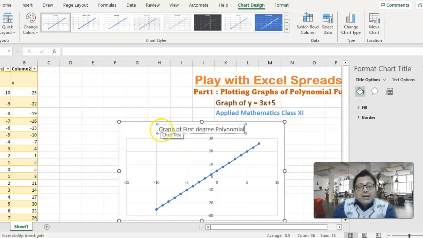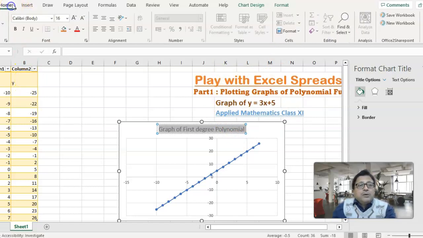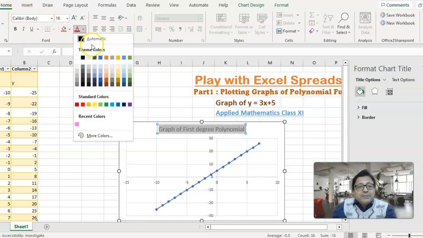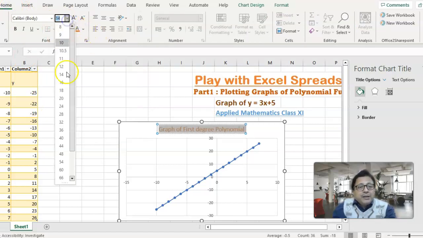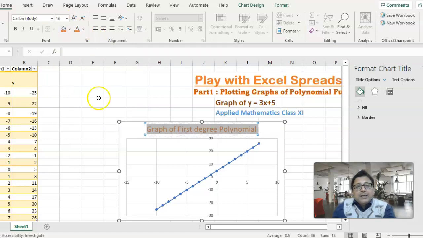You can change the color here also. You can make it beautiful by selecting the color, all those things, font. Okay, so suppose I am selecting this color for it. You can increase the size over there, that you can take say 18.